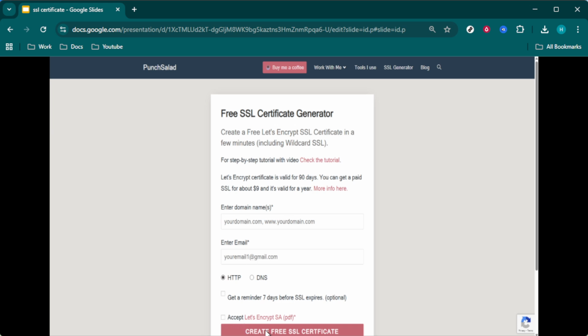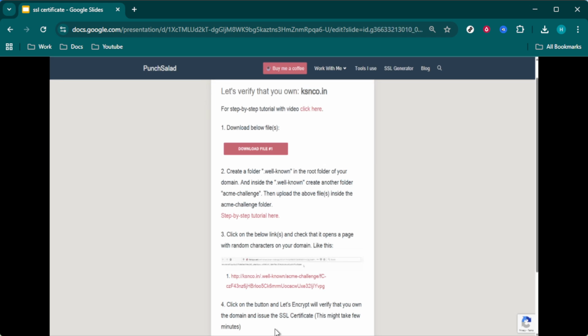Afterward, you'll see an option to create a free SSL certificate. Go ahead and click that. It's this step that sets everything in motion to obtain the SSL you'll later install on your GoDaddy hosted site.